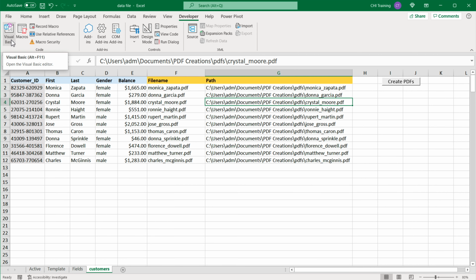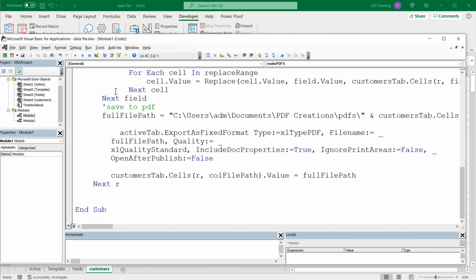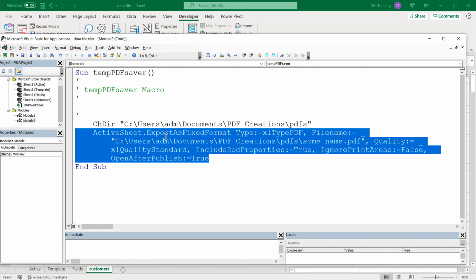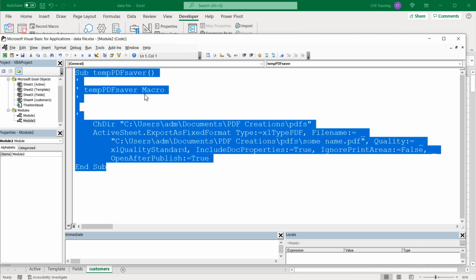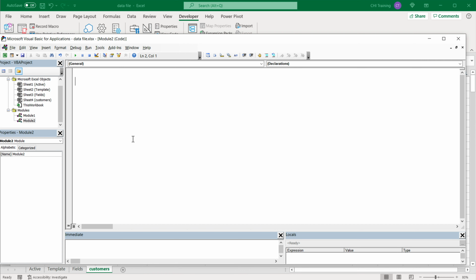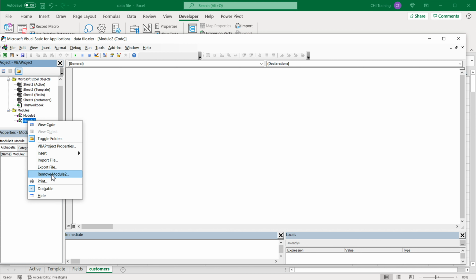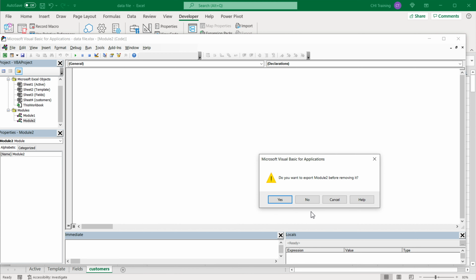And at this point, we can just go back and remove our other subroutine. See, this module 2 has this thing in it. I'm just going to select this and delete. And as a matter of fact, because the module is empty right now, I'm going to right click and delete that module. Do you want to export? No.